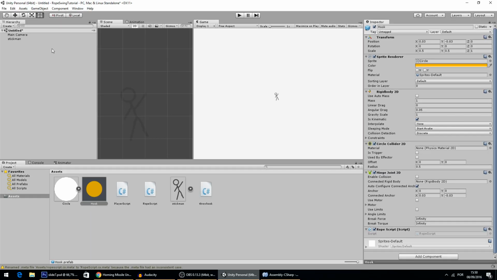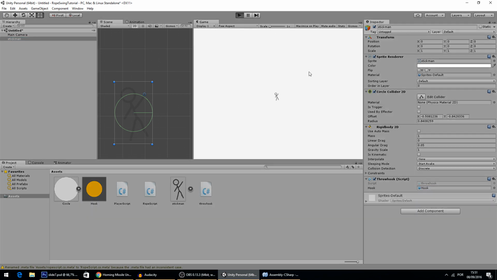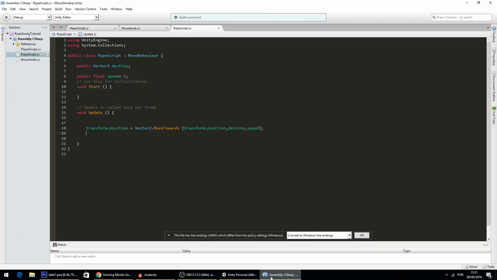Now let me just make sure that all is working fine. So here on the stickman, grab the hook prefab into here, and on play, if I click, as you can see, hooks are thrown wherever we want. But right now there's no rope or anything of that, and now we're going to take care of that.